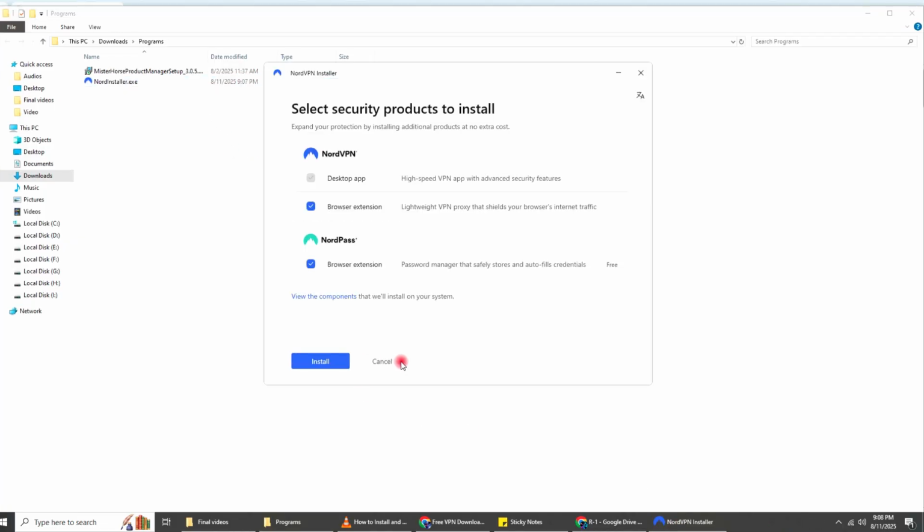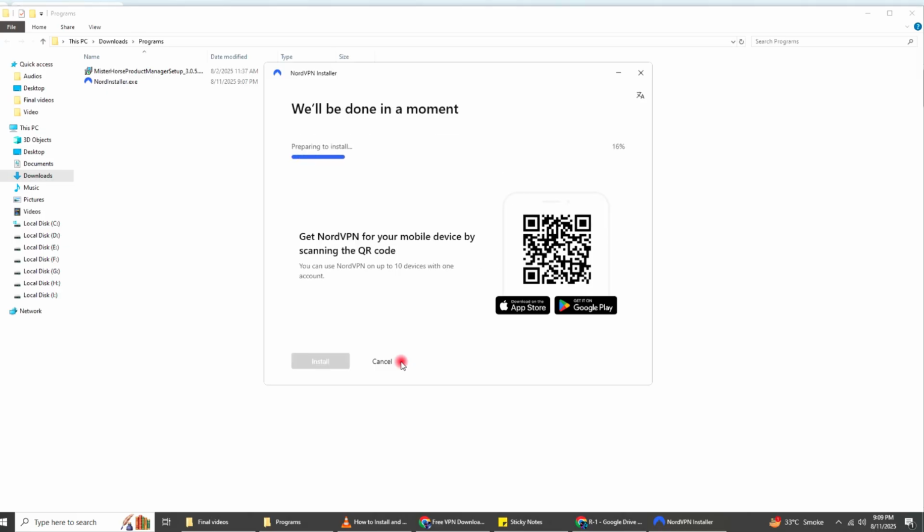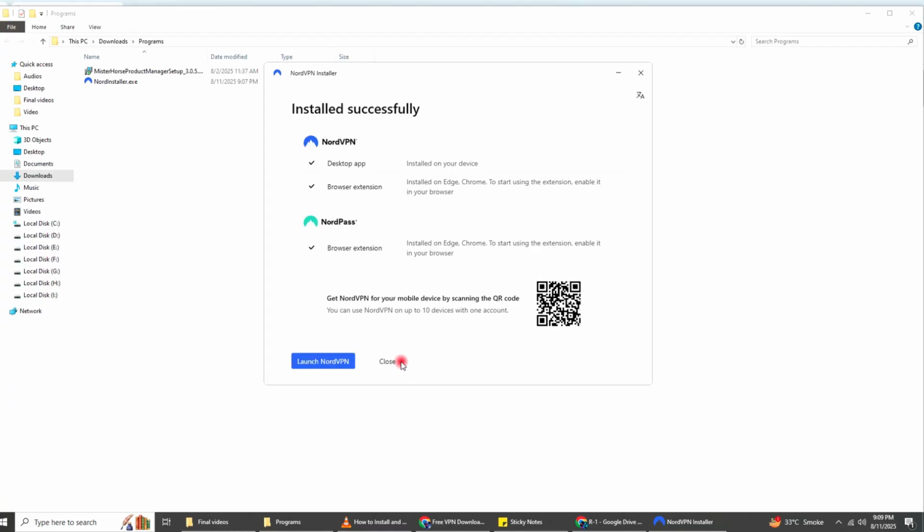You may be asked if you want to install the NordVPN browser extension. This is optional, but you can choose to install it if you want. After selecting your preferences, click Install. The installation process will take less than a minute. Once installed, launch the NordVPN application.